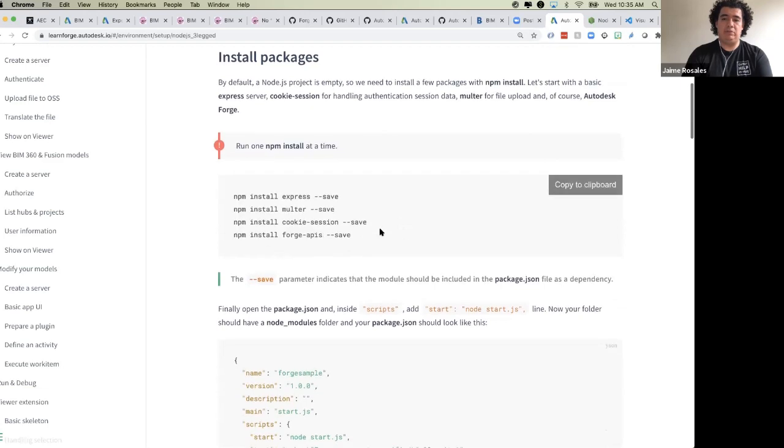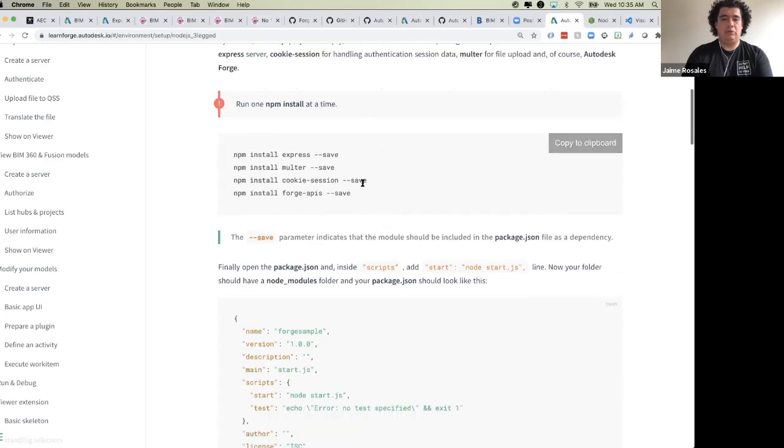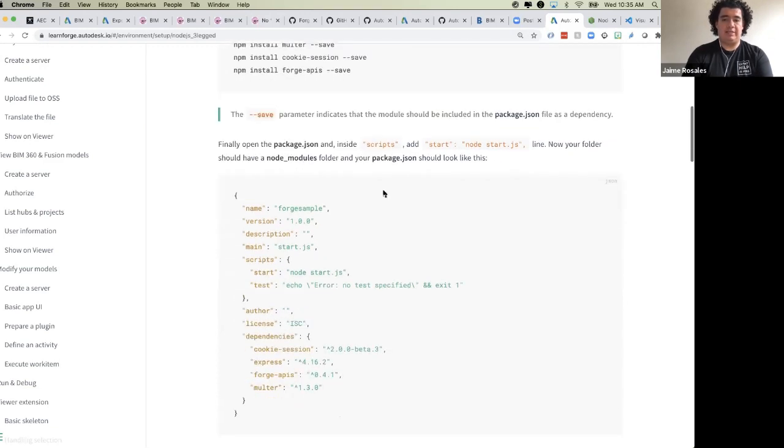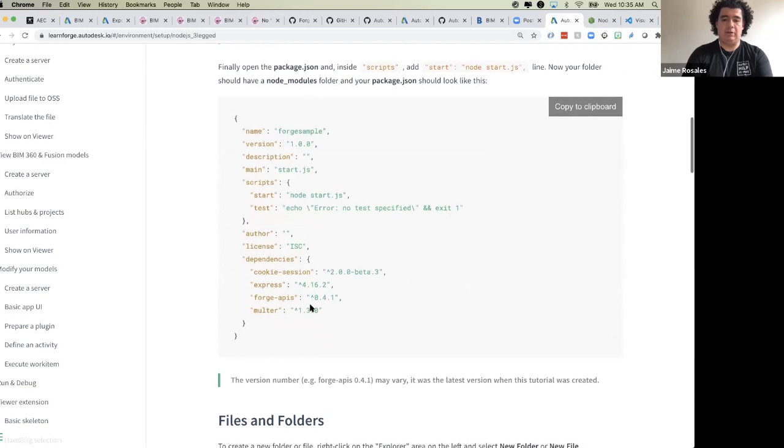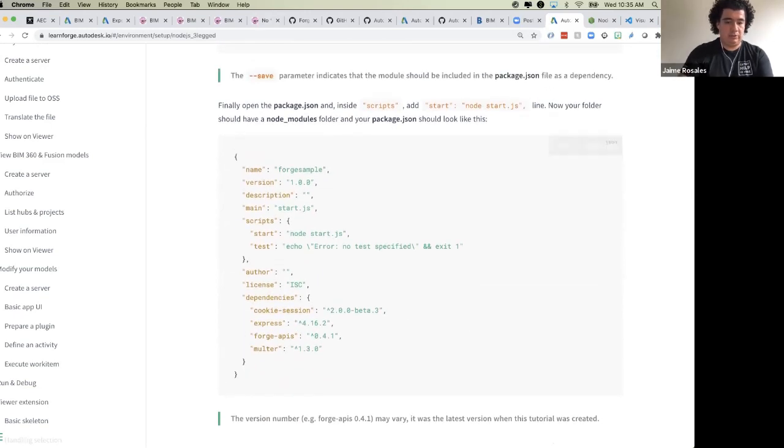And then we will need to start installing our packages from npm, so Node can interact with the different functions that we will be creating later. In this case, we will be using Express, Multer, Cookie Session, and Forge APIs. As a result, we will get a package.json that will look like this, where we will have included the different dependencies. Okay, so let's go ahead and do that part.